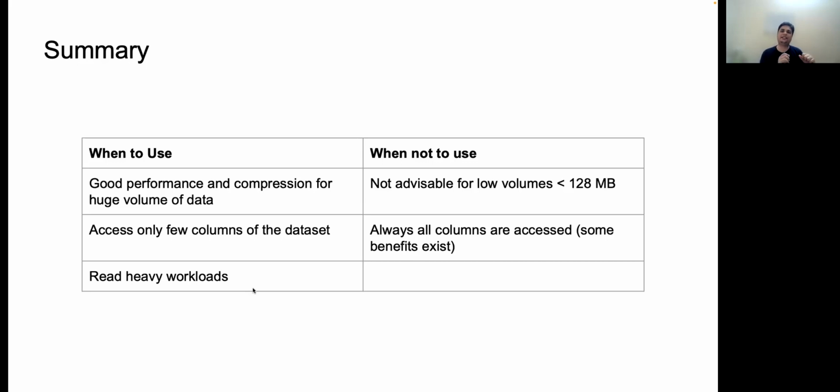For write-heavy workloads, it's not recommended, in the sense that if you're updating the same file, it has to compute the statistics in the footer. It has to do all the fancy stuff which we discussed earlier so that the read performance is good. So you are going to suffer a little bit of write overhead. That's why it's more suited for read-heavy workloads.